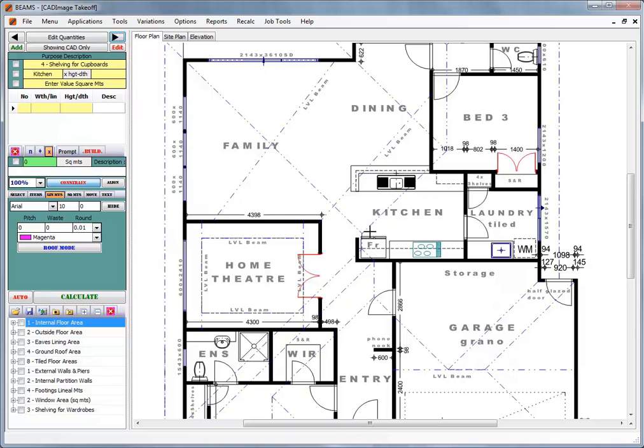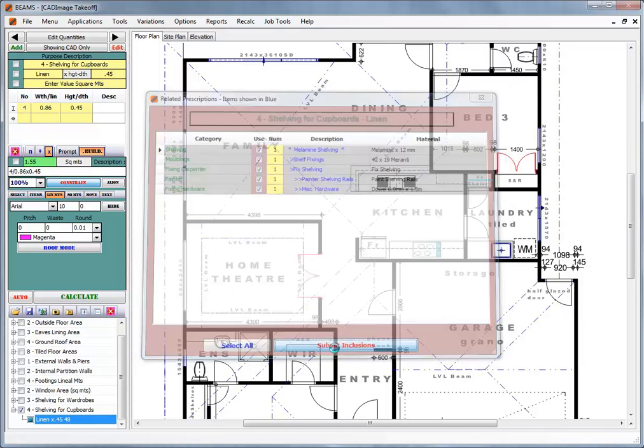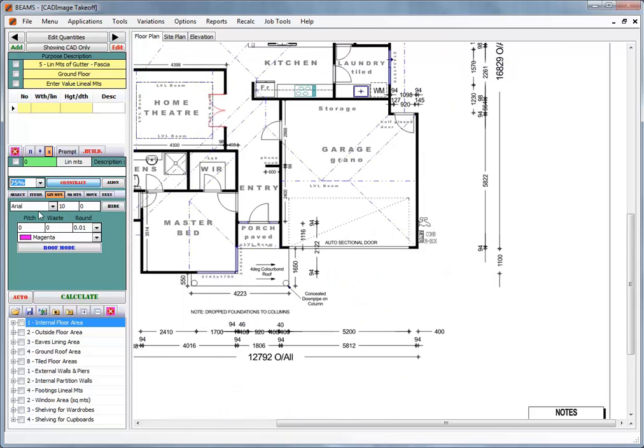We see here the kitchen doesn't actually have a built-in pantry. Linen cupboard. Here we can enter 4 shelves. Linear meters of gutter on fascia. We can zoom out if required.